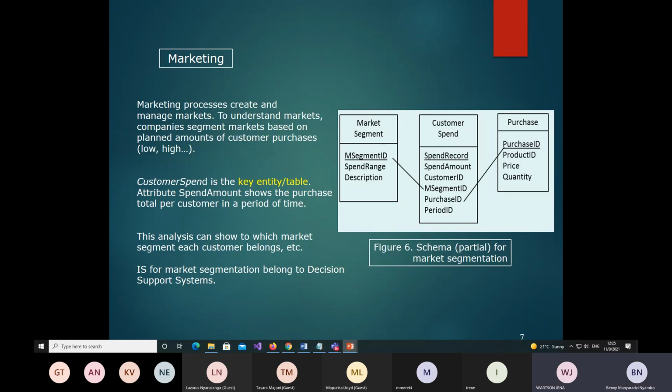Then this one is a marketing schema. And I know that most of you guys did marketing. So marketing processes create and manage markets, to understand markets. Companies segment markets based on planned amounts of customer purchases, whether low or high. And customer spend is the key entity.